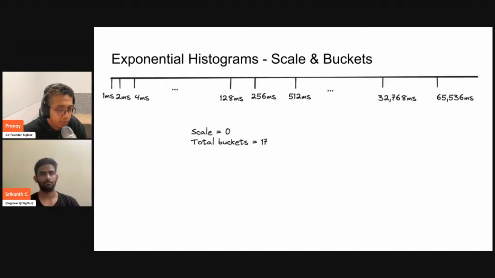So yeah, the question I had was, do users specify the scale, or do they specify the error boundaries they're comfortable with, and we calculate the scale at the backend?